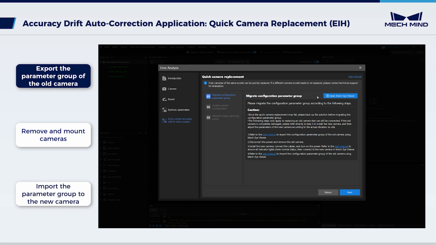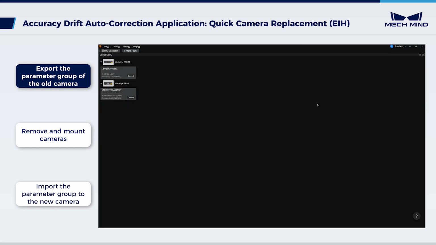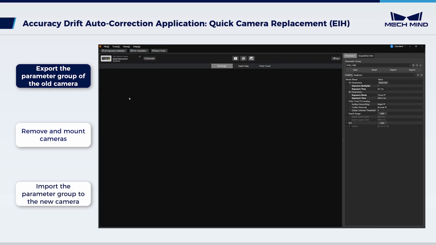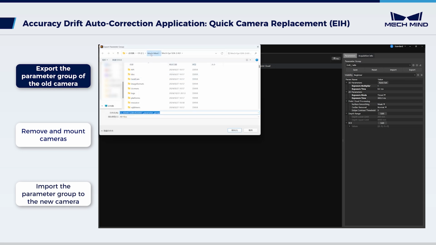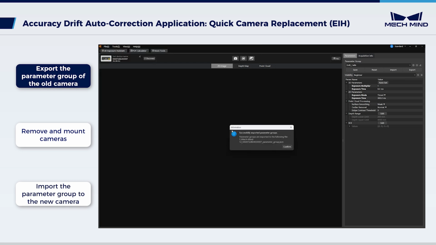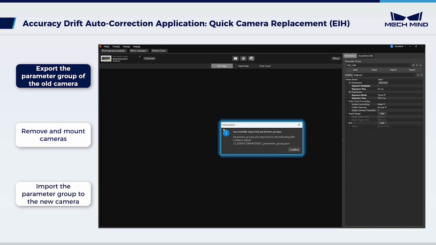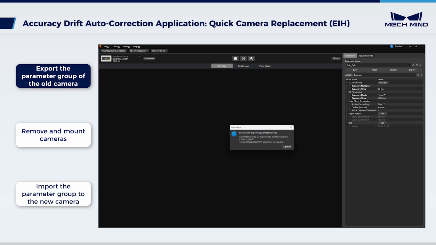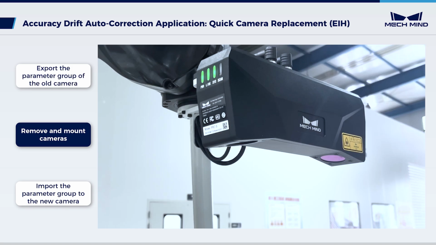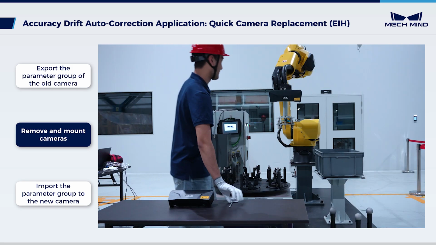First, keep the old camera connected. Click Open Mech-Eye Viewer. Connect to the old camera. In the Parameter Group section, click Export. Select the save path for the exported parameter group. After successful export, the pop-up window shown in the video will appear. Click Confirm. Then, disconnect the power, and remove the old camera.